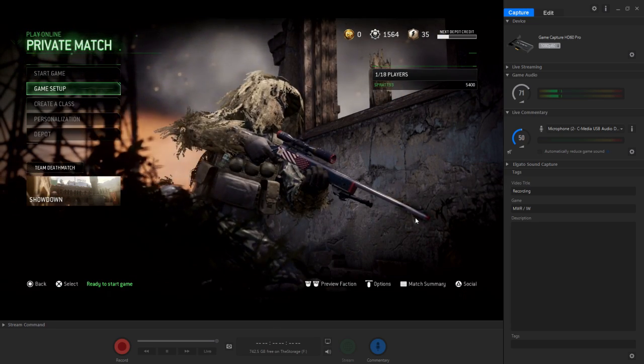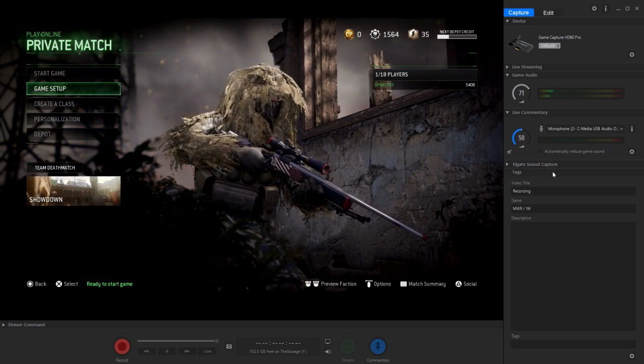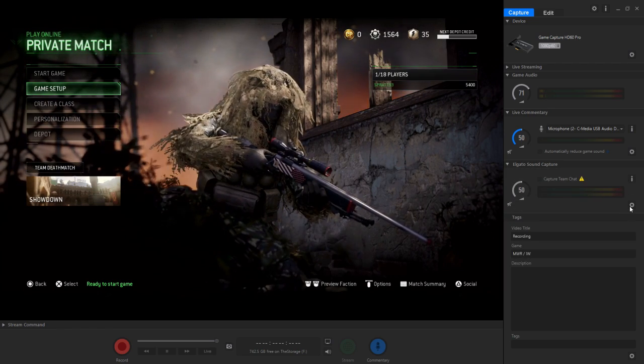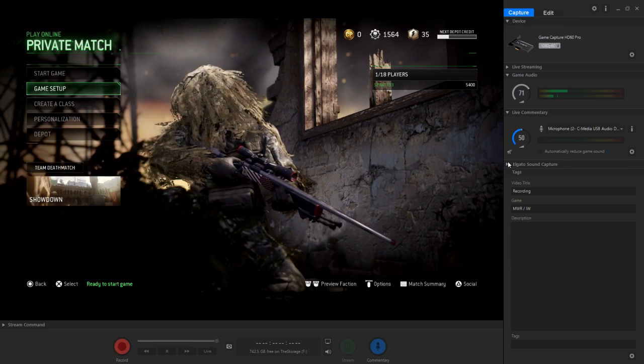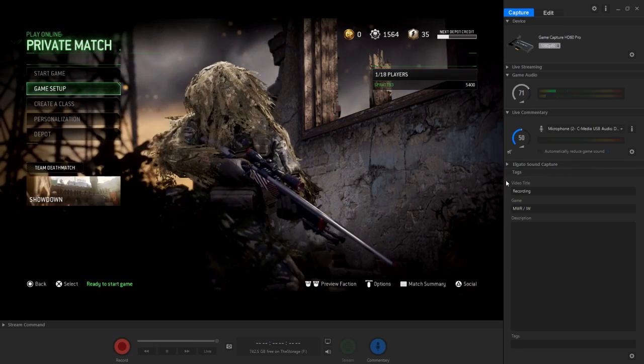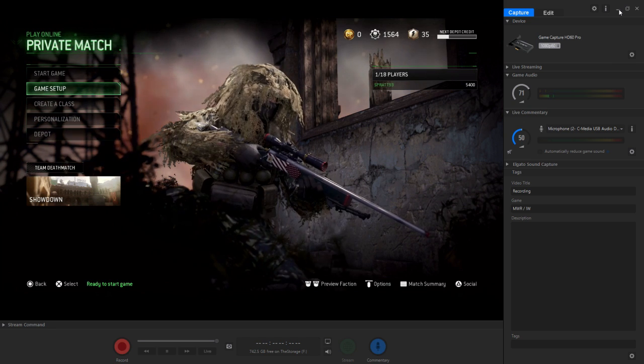I only use it for the gameplay though, and the sound capture, which records my Skype calls and stuff like that. I'll pop that up on the screen right now, but I only use it for that just because I don't like change, okay? I don't like change. I don't like recording everything in this software, even though you can. Right now I record my gameplay in this software.